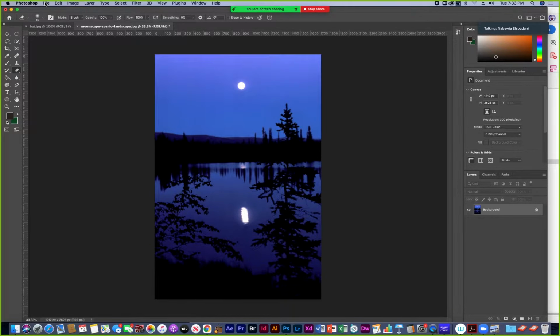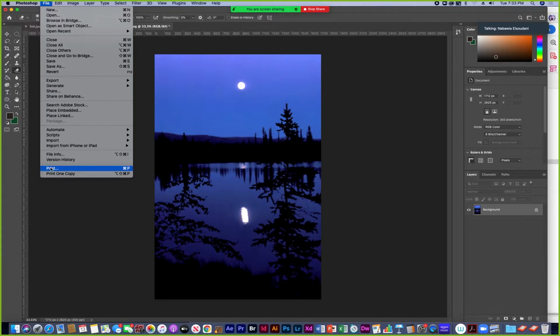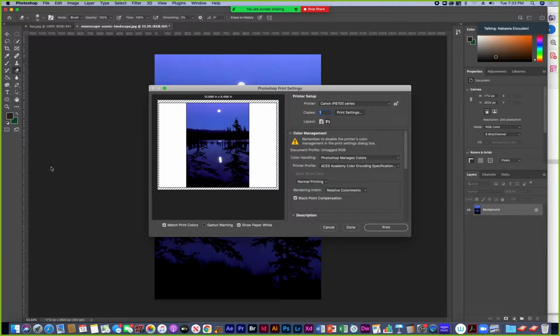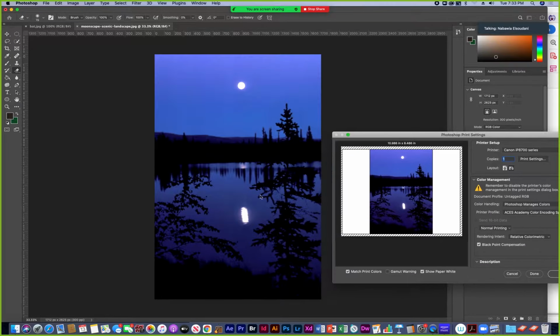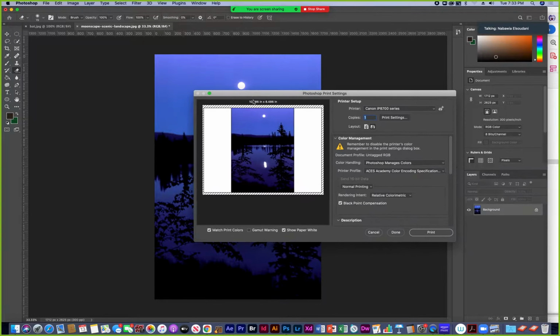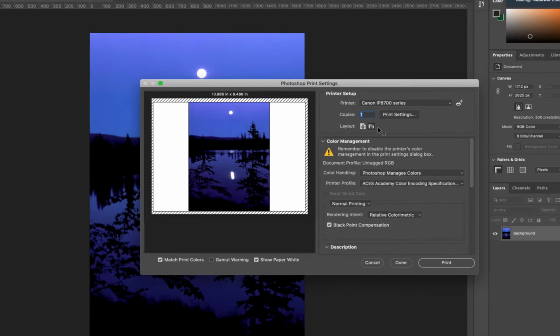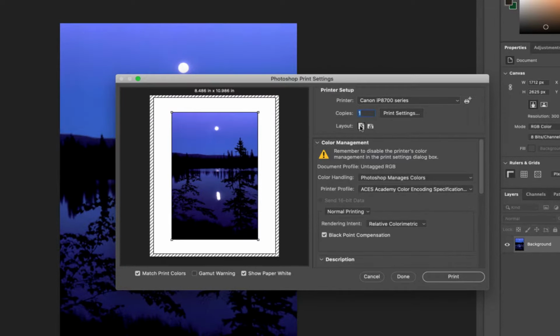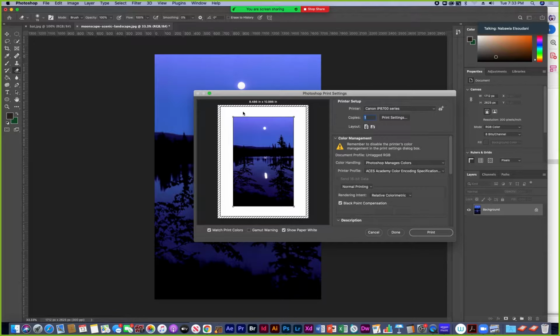Another way to test is to go File and Print, and see a print dialog. This is set up for the printer that I have hooked up to the computer. Because this image is taller than it is wide, I want to orient my paper to match that. So my paper is landscape right now. I want it to be set up for portrait. So I choose portrait. Then the image is going to fit better in there.